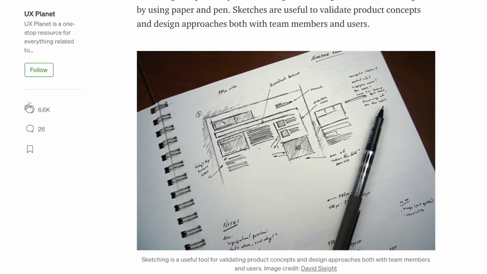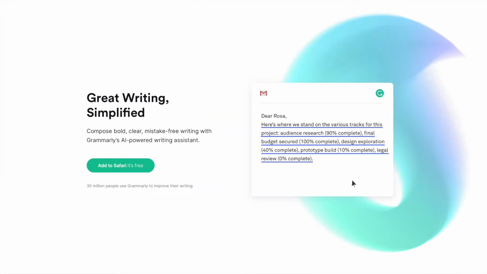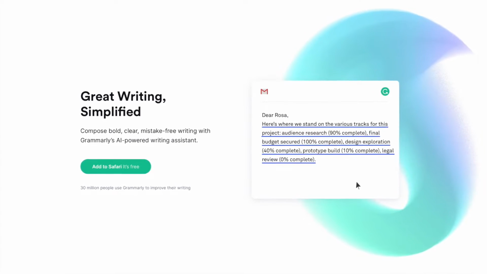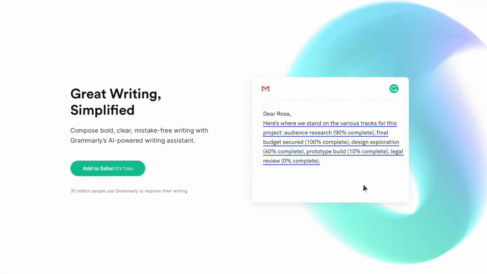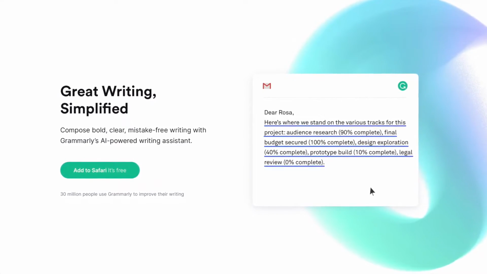You will have learned things along the way in every project. Take time in your writing to use Grammarly.com to make sure that your spelling, punctuation, and tone are all in check.